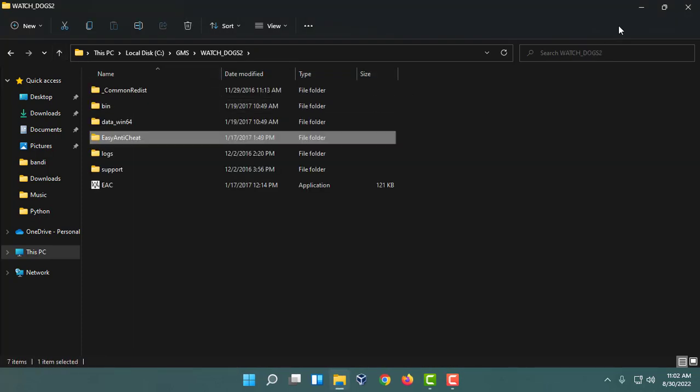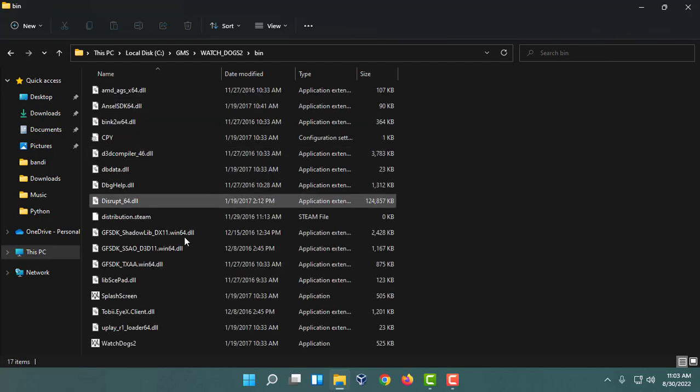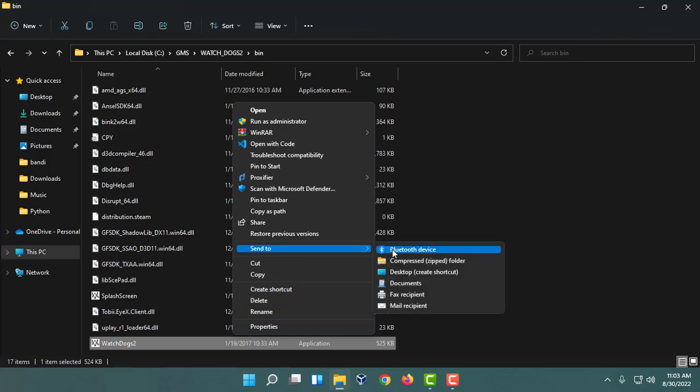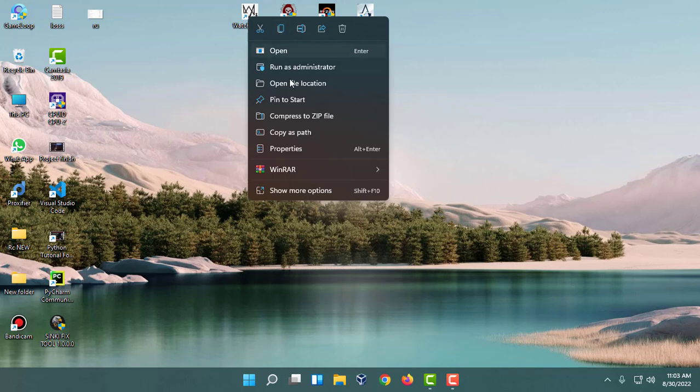I already have a shortcut on my desktop, but if you don't have one, go to the bin folder and find Watch Dogs 2. Right-click on it. In Windows 11 there is no Send To option, so click on Show more options, and then you will get Send To, and choose Desktop, create shortcut. You will get a shortcut on the desktop. As I already have one, I'm going to delete this.